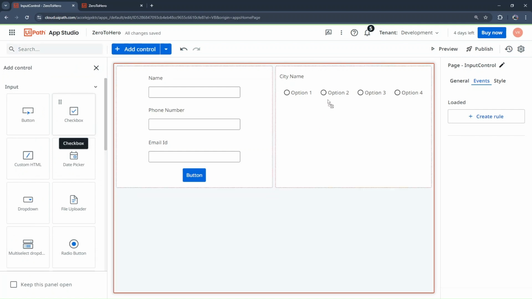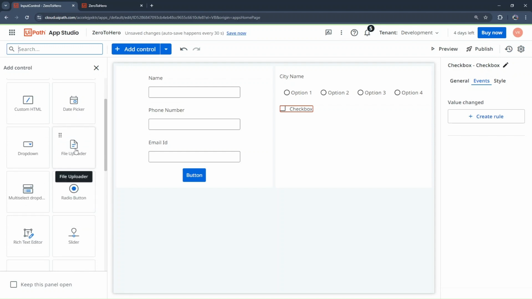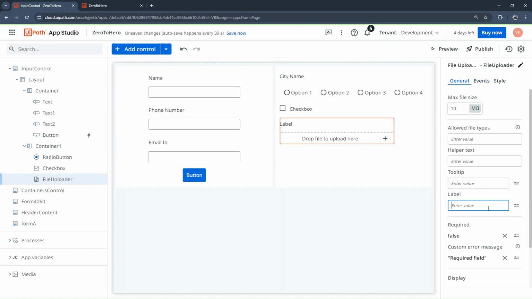You can use the checkboxes. Date picker is used to select different dates that you want to select. Then you have drop downs, file uploader. With the file uploader, if I drag and drop it over here, you can see in the general properties you can rename the label as well, file uploader. And in the general properties of the file uploader, you can see you have max file size. So you can give the max file size, of how many MBs you want to upload using that file uploader, that you can provide over here.